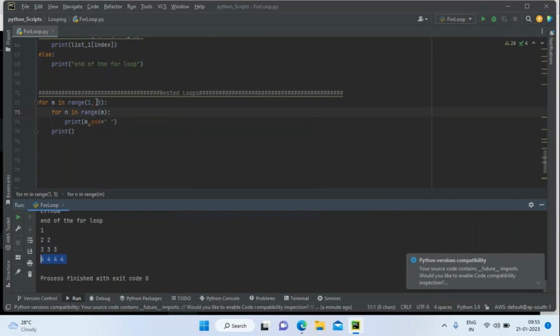See the code over here. See what I did, right? Range 1, 5. The stop index will be n minus 1, so it comes like 1 to 4. Now I'm passing the m value as 1. Now this m value is passed to the next for loop, the nested for loop. Now the n value will be 1. It's printed one time. Now the m value is 2. Now I've given the range as 2.